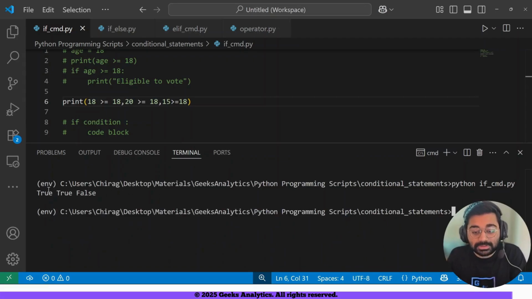The output will be true, true, and false. What we are first checking is 18 greater than or equal to 18. The answer is true, as it is equal. 20 greater than or equal to 18: yes, 20 is greater than 18, so it will also be true. And 15 greater than or equal to 18: 15 is less, and 15 is not equal to 18, so the output for this will be false. That is how this kind of operator works.